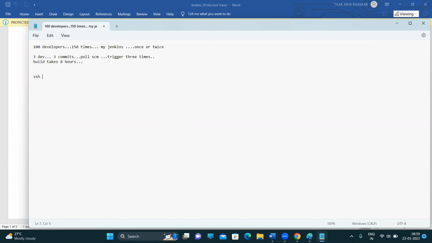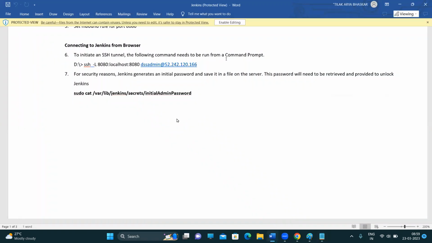SSH hyphen. Basically, you are mapping your VM to your local. This is what hyphen L is, local. My local port is 8080 colon localhost of 8080. Again, this is the VM's. And what is the name? The admin at my IP. I need to get the IP address for that.